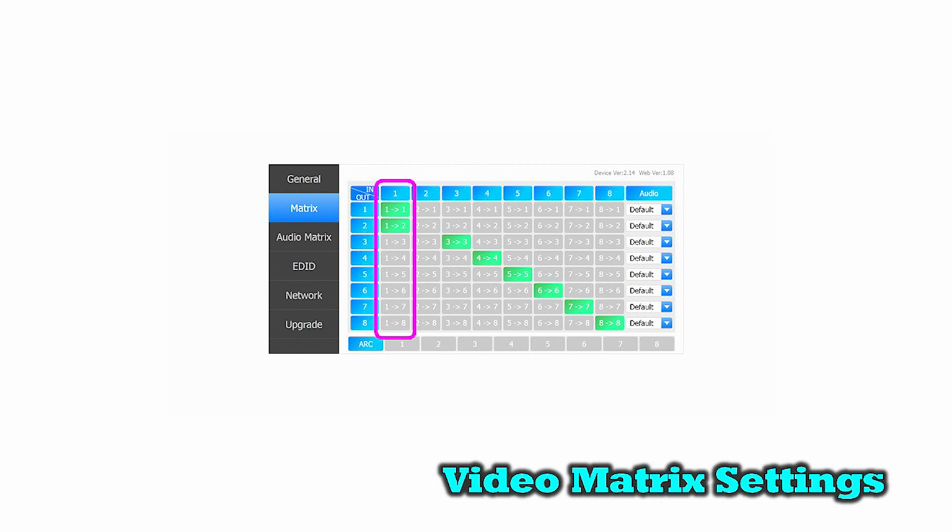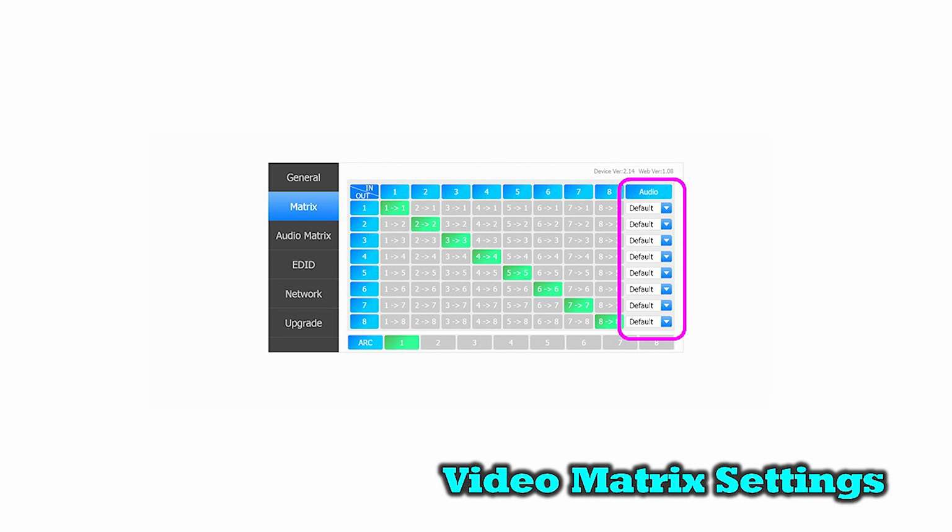If you'd like to enable ARC audio for any of these inputs, you can tap the ARC button at the bottom of the input column you'd like to change. You can also change the audio associated with each particular output by simply tapping the audio arrow to the far right for that input and making your selection from the list of audio inputs.